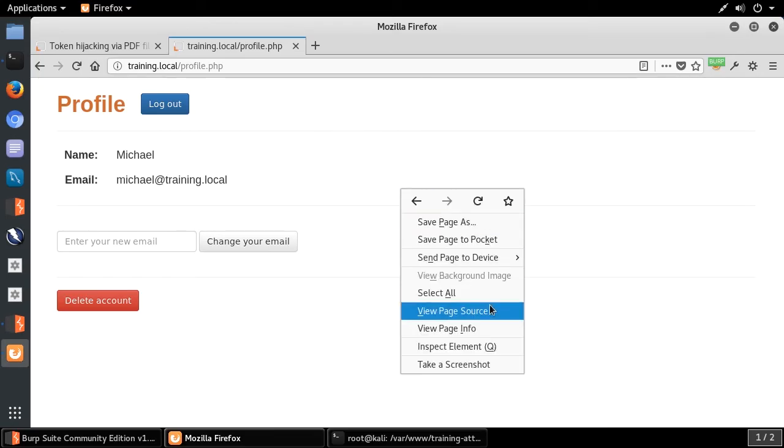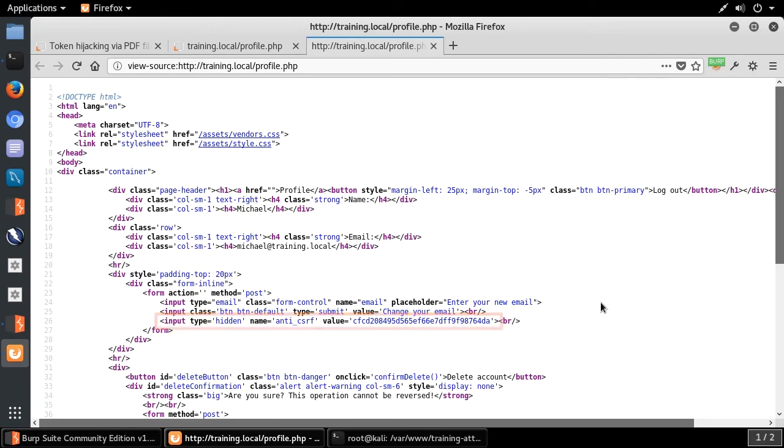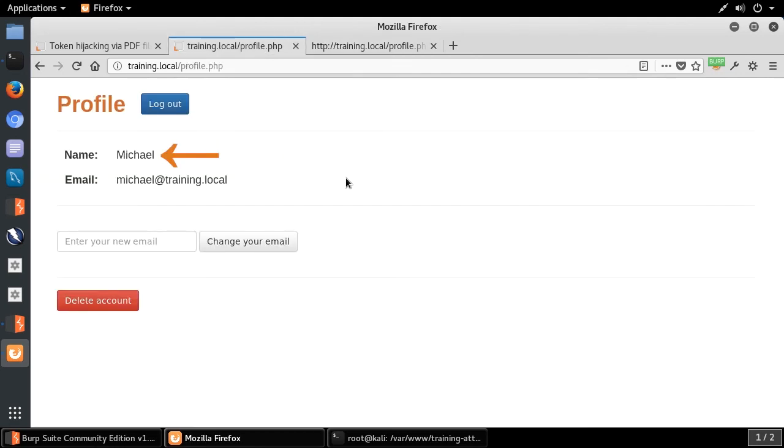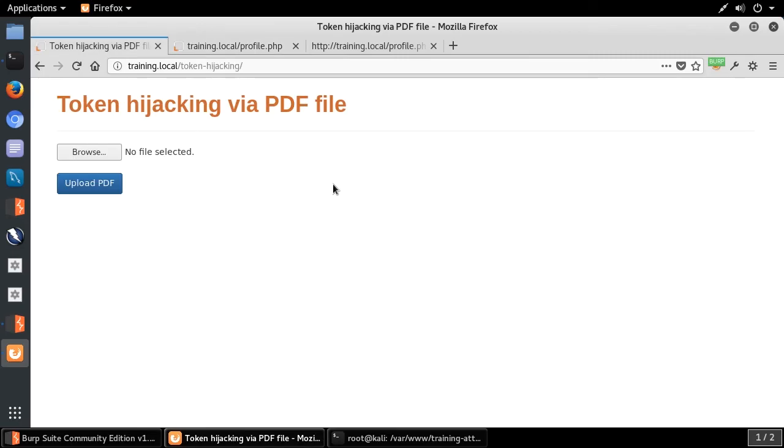So let me go to the page source right now. And as you can see in line number 26, there is input type hidden, name anti-CSRF, and there is a value of this anti-CSRF token, okay? So great. Indeed, the anti-CSRF token is out there, and my goal is to steal the value of this token from the user. The user is Michael, and in order to steal the value of this token, I'm going to upload a malicious PDF file to the web application, okay?